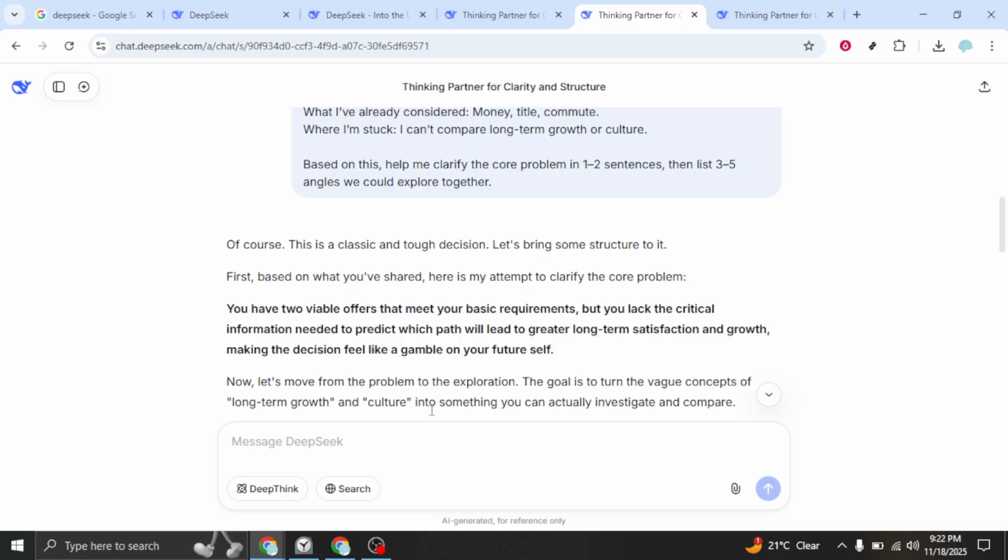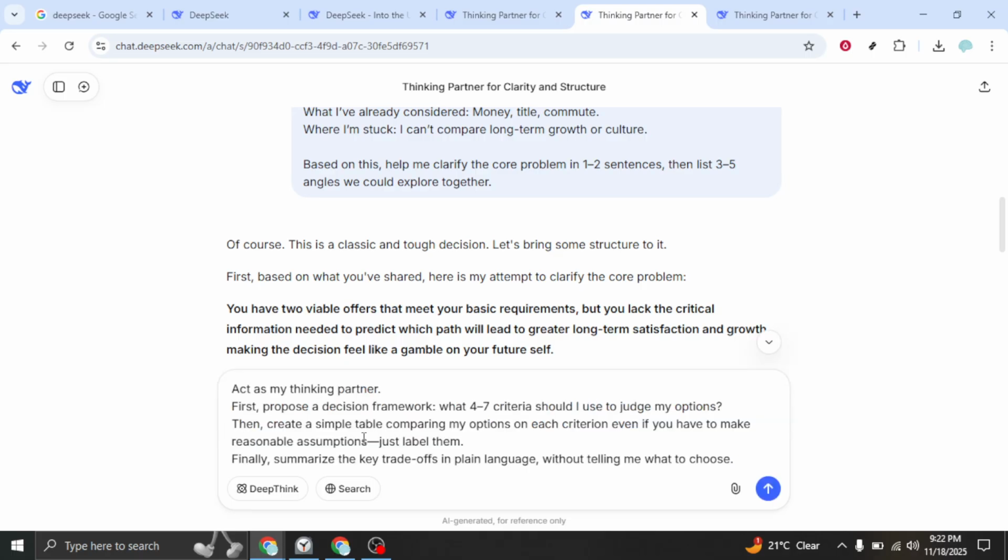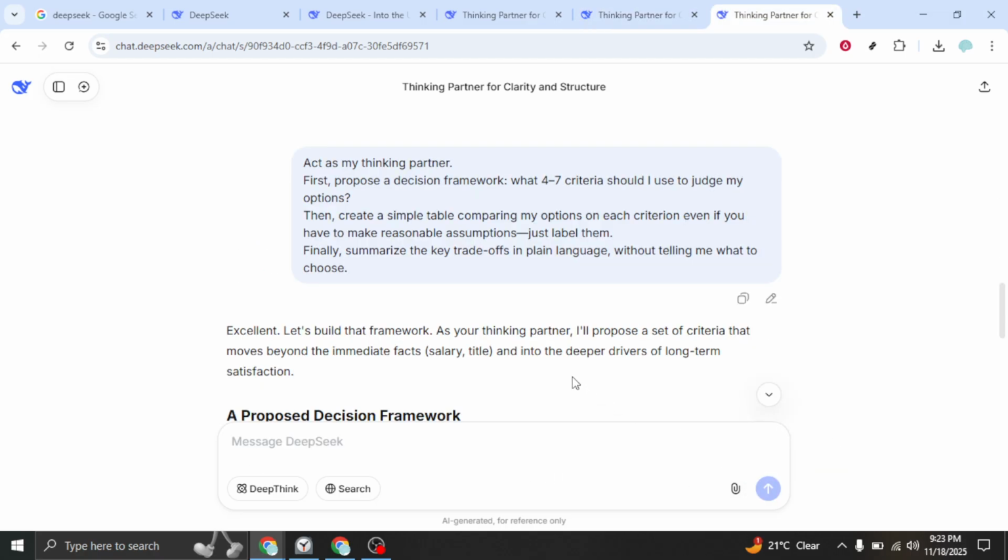Finally, guide DeepSeek to think step by step without displaying private reasoning. Give it a structured instruction like, "Act as my thinking partner. First, propose a decision framework. What 4 to 7 criteria should I use to judge my options? Then, create a simple table comparing my options on each criterion. Even if you have to make reasonable assumptions, just label them. Finally, summarize the key trade-offs in plain language without telling me what to choose." Submit this, and you'll get an organized, transparent analysis you can act on.